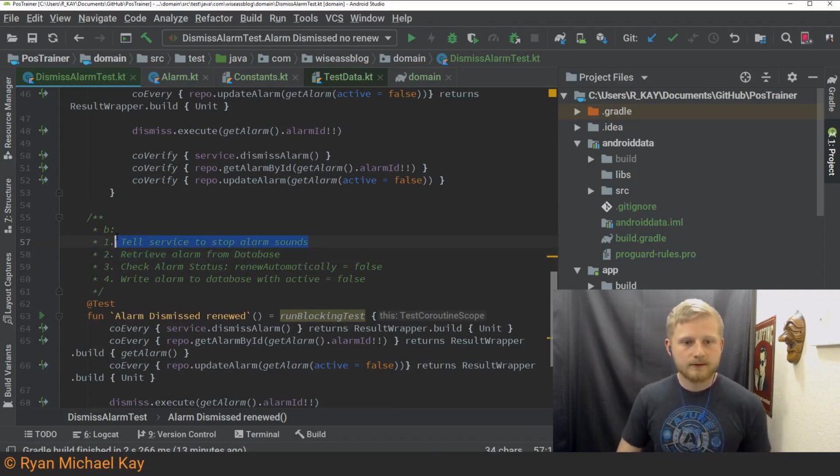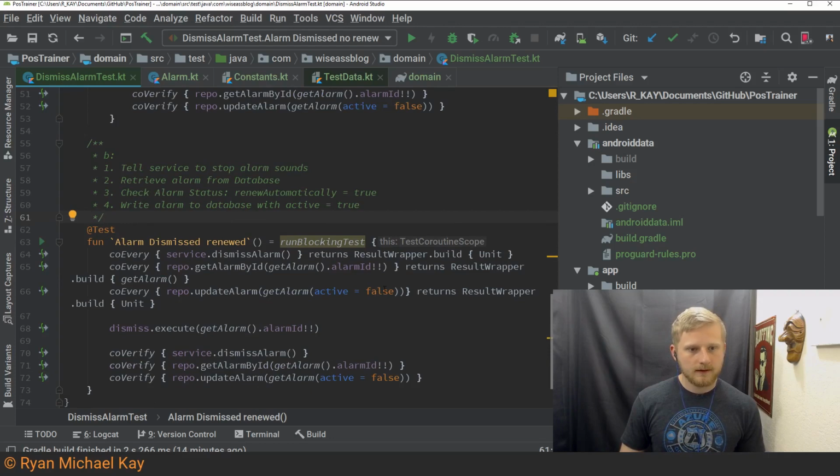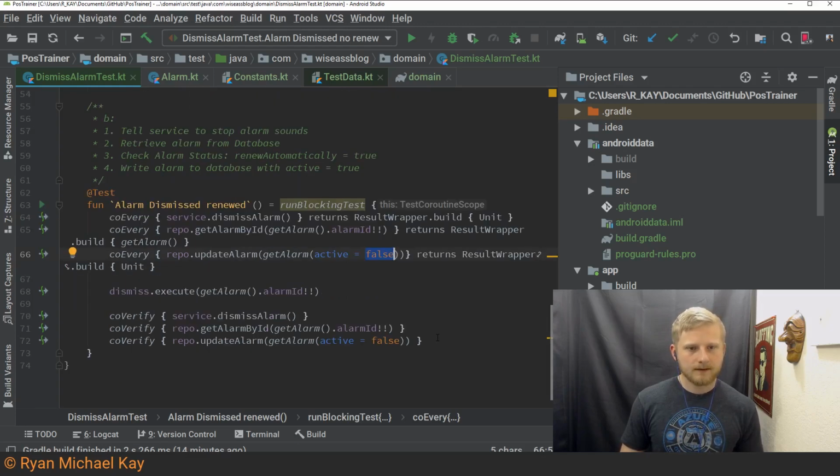So we're always going to tell the service to stop playing the alarm sounds and the notifications for that. And then we're always going to retrieve the alarm from the database to check its status. So what we're going to do in this case is check alarm status, renew automatically, and that's actually going to equal true. And write alarm to database with active will need to be true as well. And so we'll just need to make sure that our test down here reflects that accurately. So active in update alarm is going to need to be true.